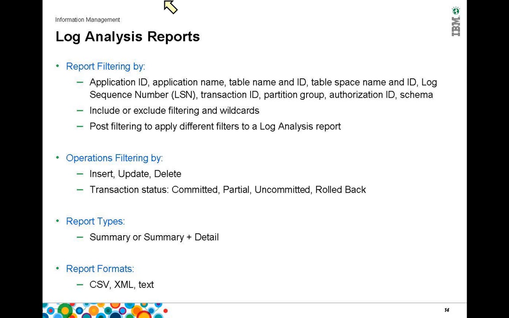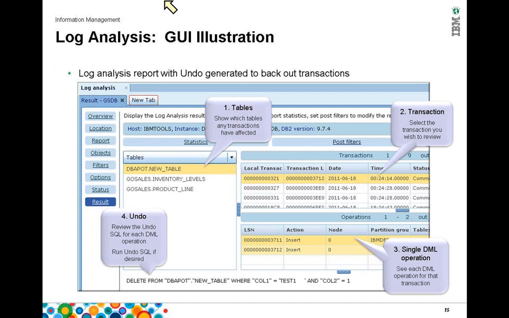You can filter by insert, update, delete. As I mentioned, you can filter by transaction status. You can see committed, partial, uncommitted, rollback transactions. The report types come in two flavors, basically a general summary report or a summary plus detailed report. And I have a very simplistic example of one coming in a few moments that we can look at to hopefully get an appreciation for what kind of content might be in such a report. The report formats, CSV, XML, or text type of formats are available.